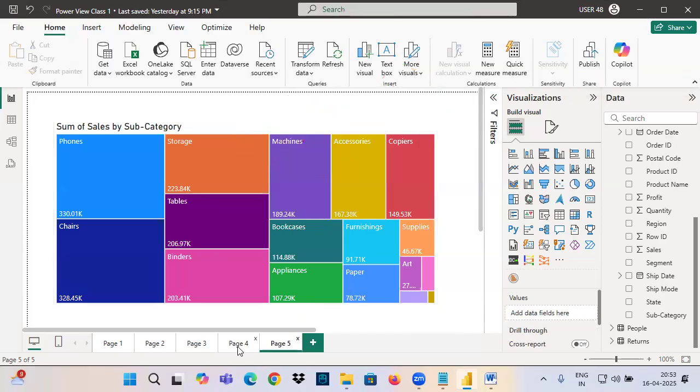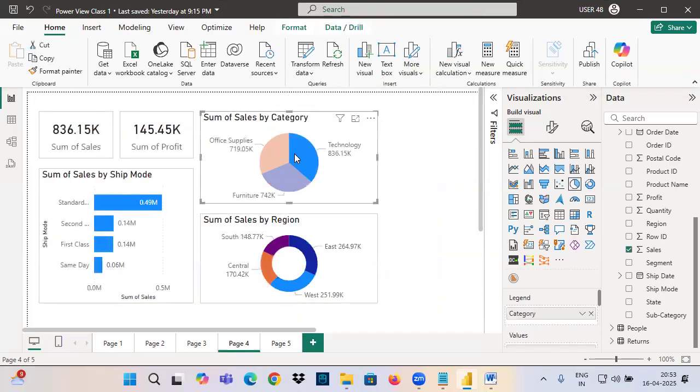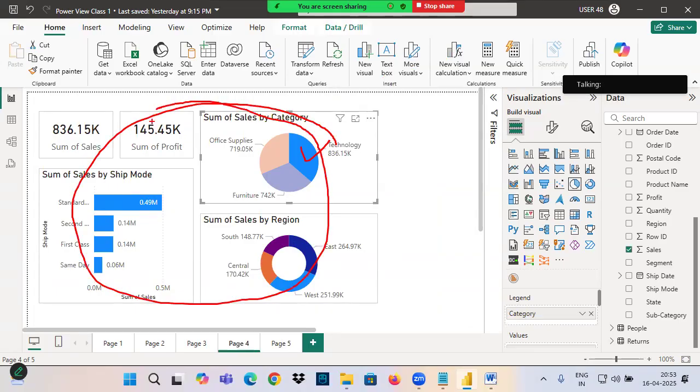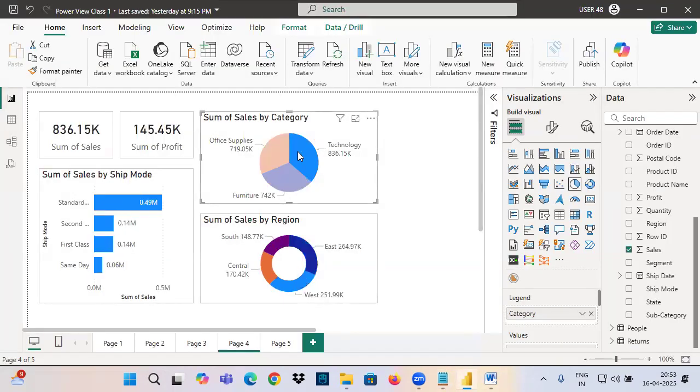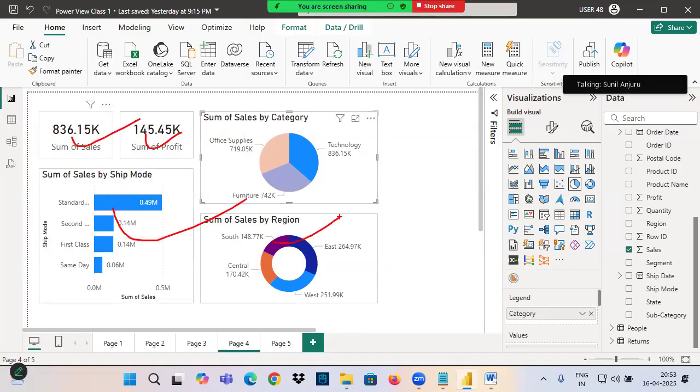4. So what you need to understand here is, when you select one data point, that can filter the data only in that page. Only in that page. It cannot filter the data in what? Other pages. So the meaning is, visual interactions can filter the data only in one page. Visual interactions can filter the data only in where? One page, only in that page. So when I go and click on technology, it will show technology data only in that page.